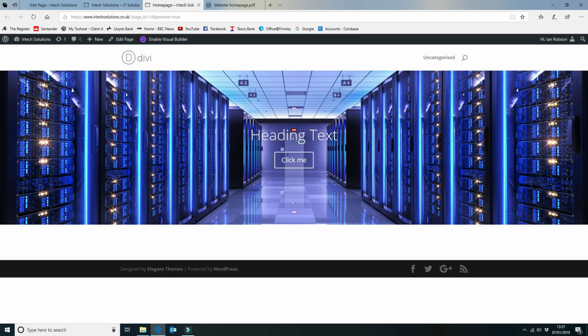Obviously you can change all of this stuff, so if you want to adjust the colors, you can also maybe add an overlay on top of your image to fade it out slightly so that you can see the text a bit clearer. But that is what I wanted to see. So that's the full image slider. That's the first one.